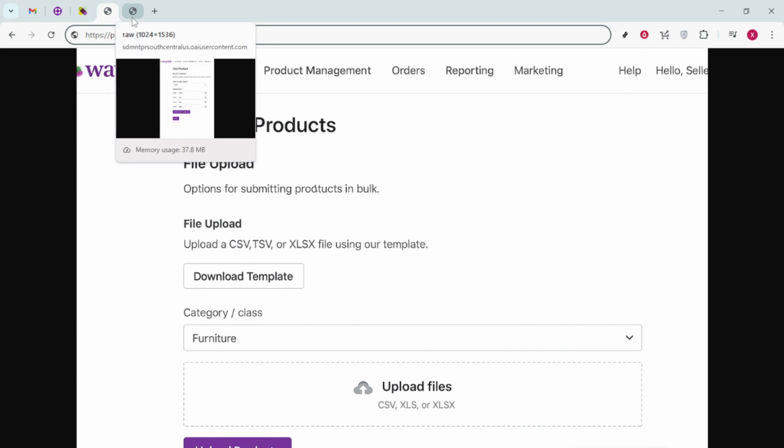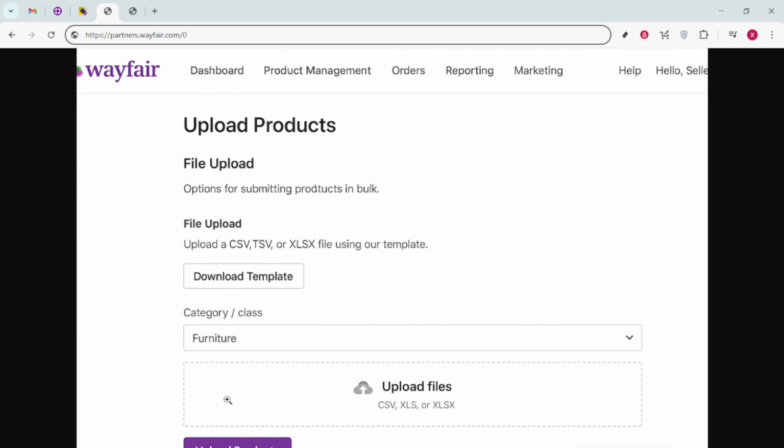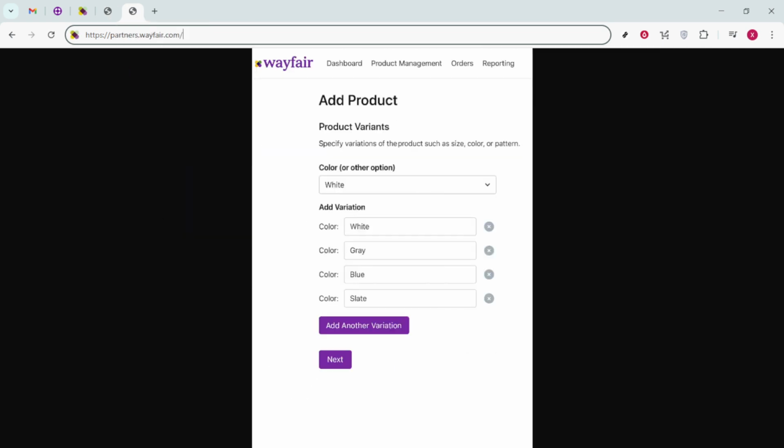Now let's talk about adding variants, an essential feature for products coming in multiple options like colors, sizes, or styles. When entering a new product, you are given the option to add variants. This allows you to select the type of variation, whether it's color, size, finish, or material.